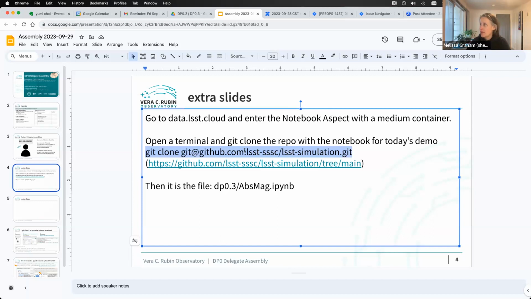so that you have it. So yes, medium container. And git clone that, and then it'll be this file that you want to open. And you'll be all ready for the tutorial part, which will be in about 30 minutes.